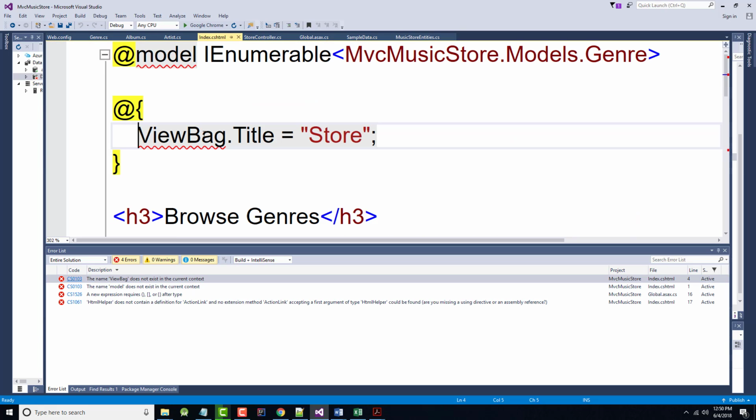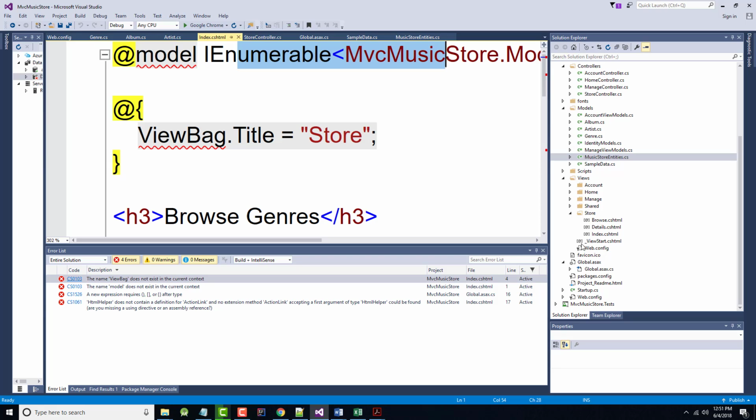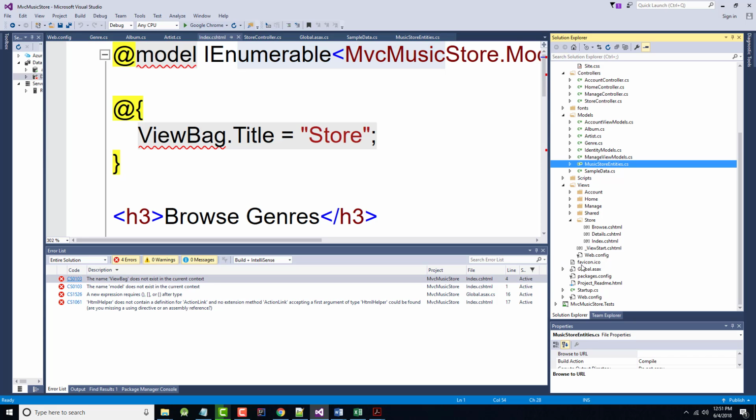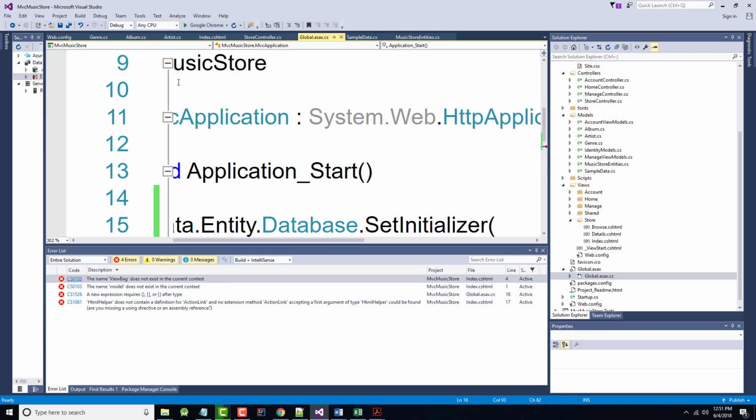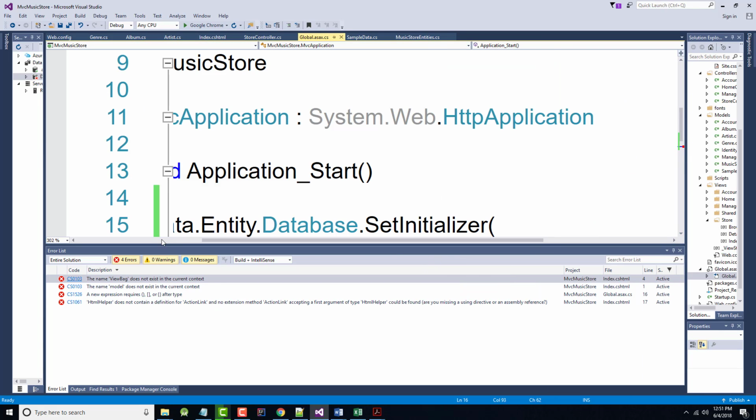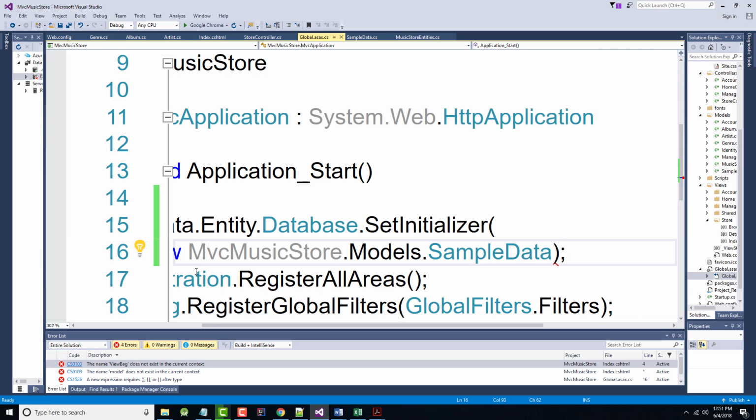All right. So this name ViewBag does not exist. It doesn't like this line right here. So let's look at that line. Again, I'm just running through this to make sure I didn't miss anything. That's what's left as far as the errors. But I want to go into my global.asax file and open that up, double check and make sure that in here this was put in correctly.